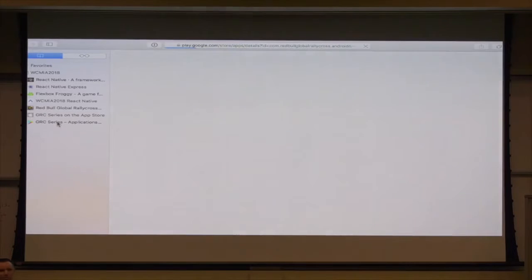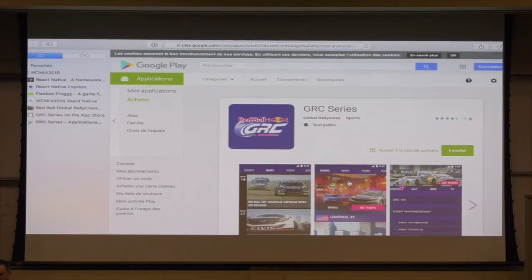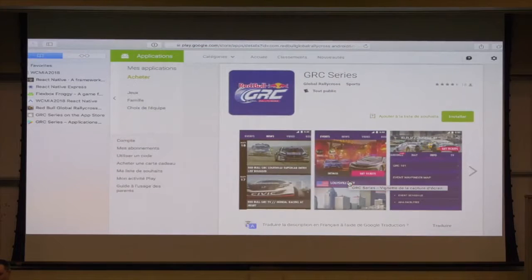But there are some platform specifics. Changes like the transitions are respecting Android, and the buttons are using the ripple effects, so you really have the feeling those two applications are really at home in both of these platforms.